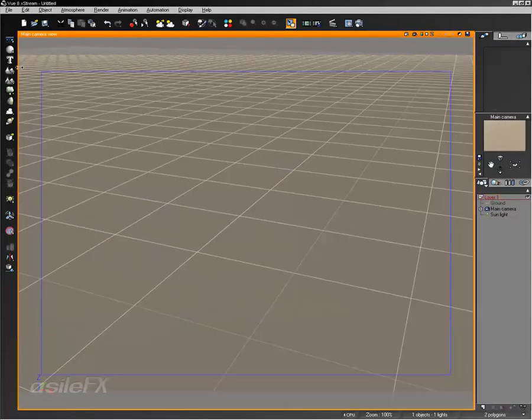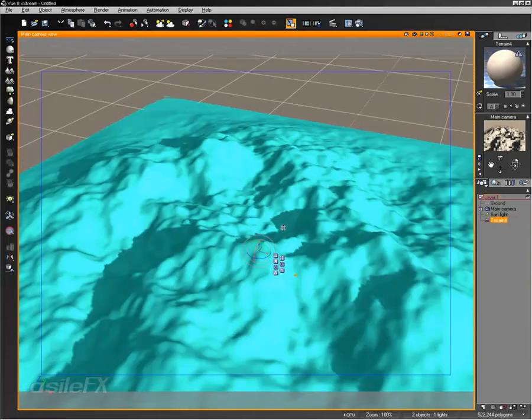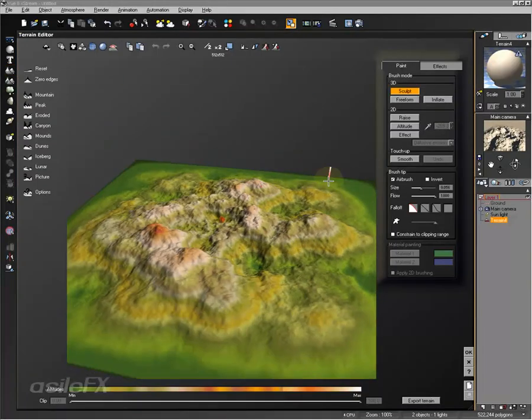Just going to delete it, add a new one into the scene, and let's take a look at some of the painting and sculpting options that are available. Now there are two different sets of brushes, 3D brushes and 2D brushes. Let's first take a look at the 2D brushes, which is the change of elevation up and down rather than any sort of 3D effects.